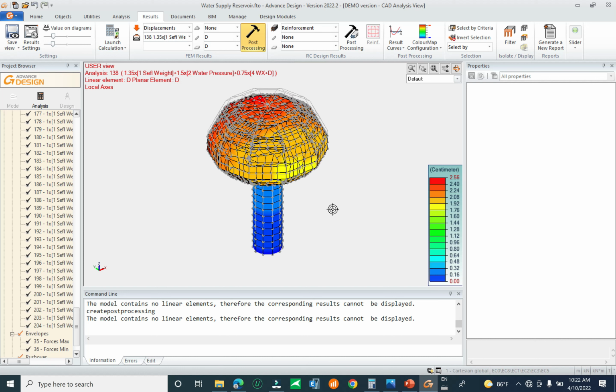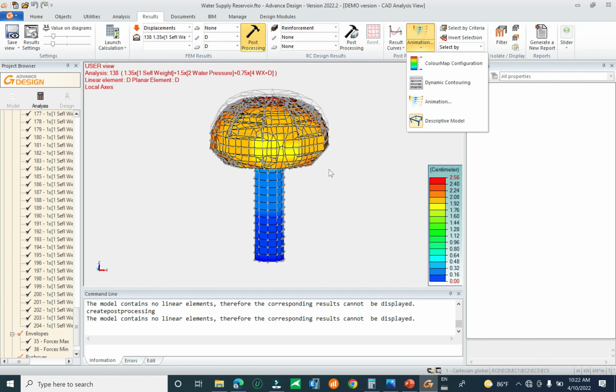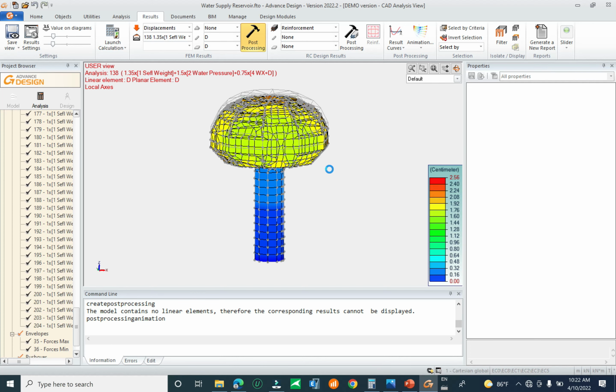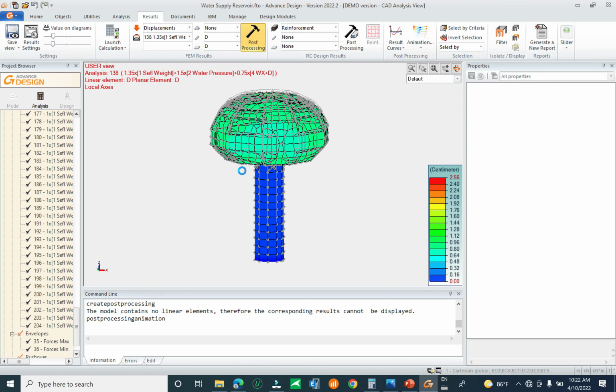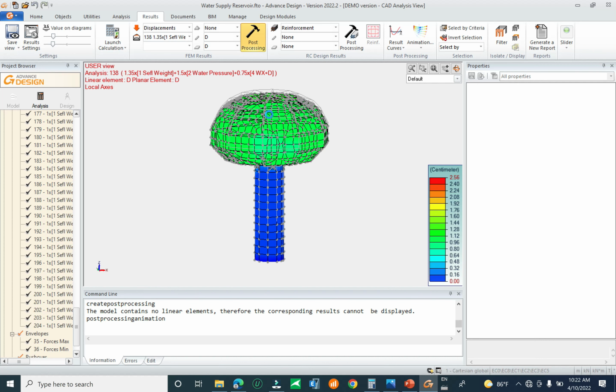Okay, and you can rotate it and do an animation. Okay, you see the displacement is going down in the gravity load direction.